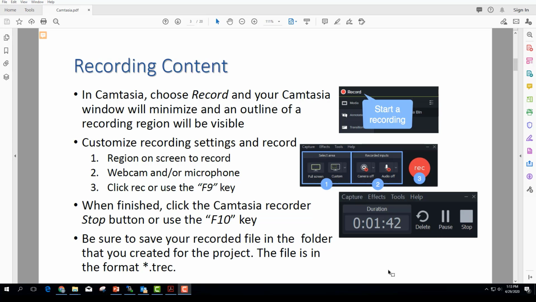Now, when you click stop, it's going to throw you back in Camtasia, but before it does, it's going to ask you to name your file. This is the TREC extension down here at the bottom. I'm showing you that all files that you capture from within Camtasia, all video files and video and audio, end in .trec.